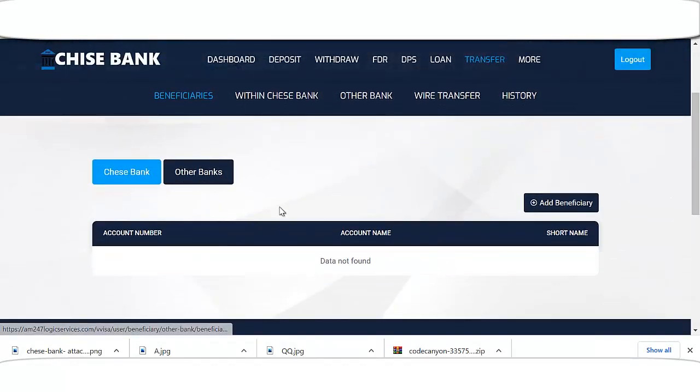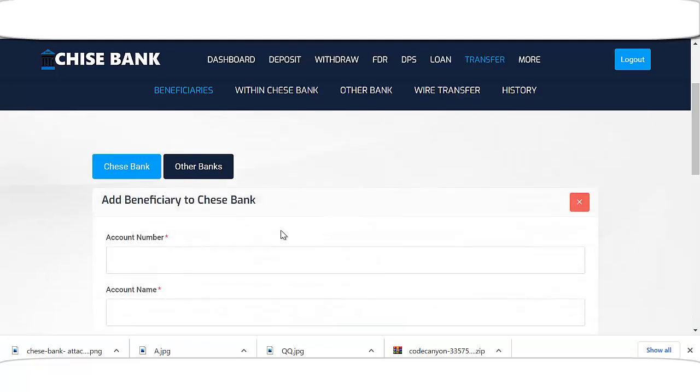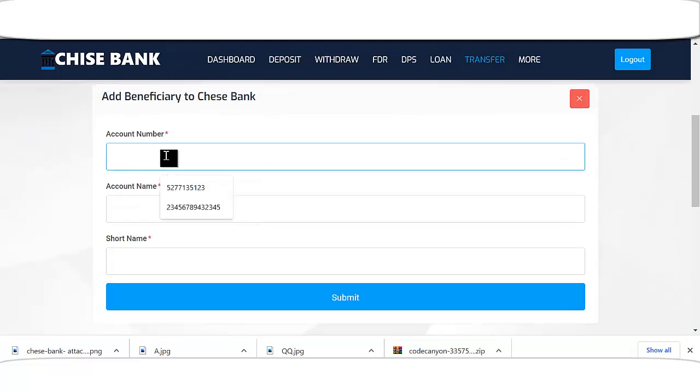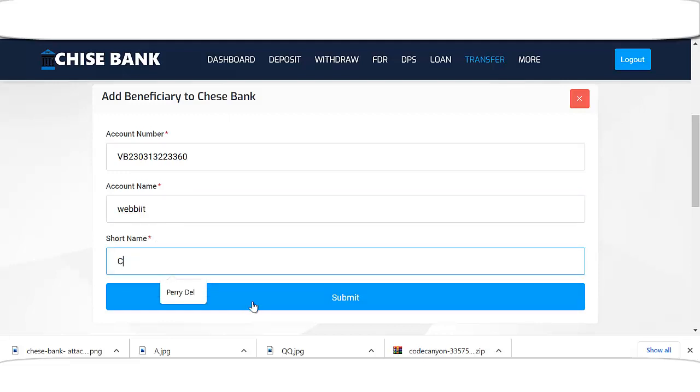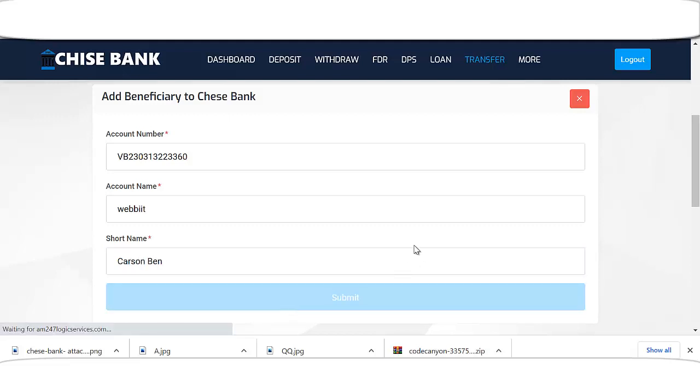I go back to Cheese Bank and add beneficiary. So if I put the account number, look at it now, this is what I'm showing you. It's going to pop out the account name automatically. So that's what I'm trying to show you. Just like your normal bank. So I'm going to click on submit.